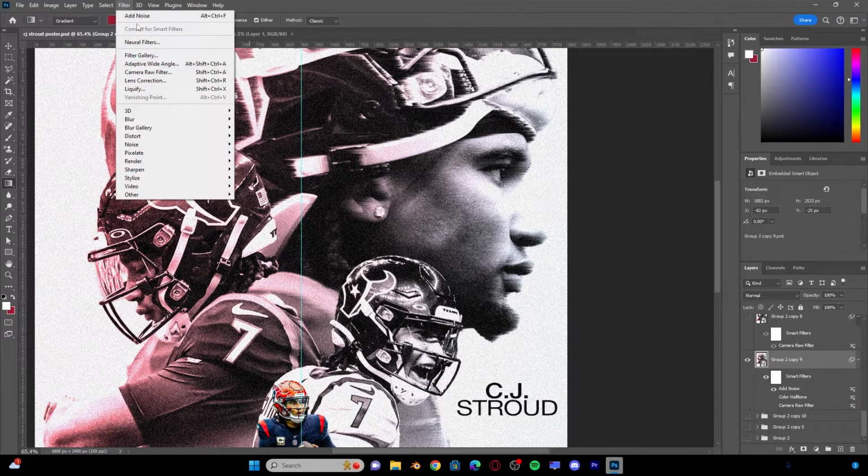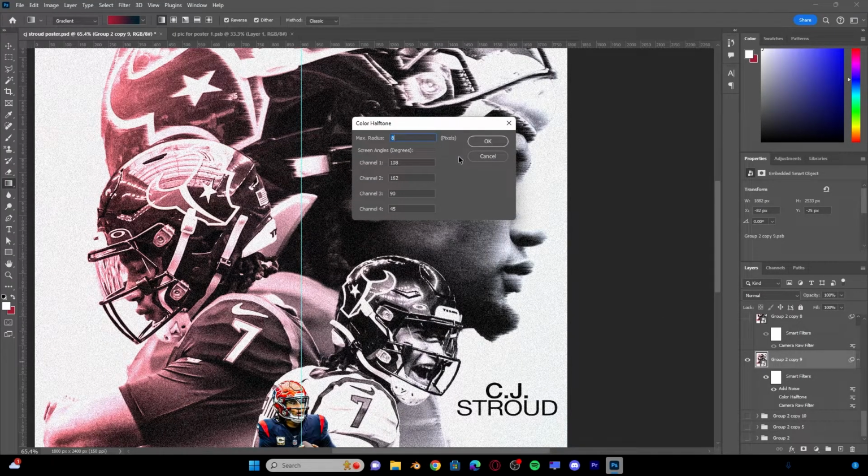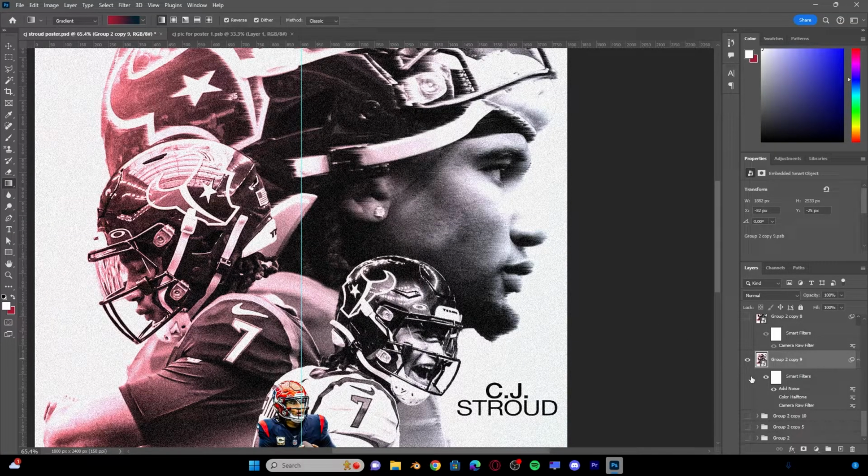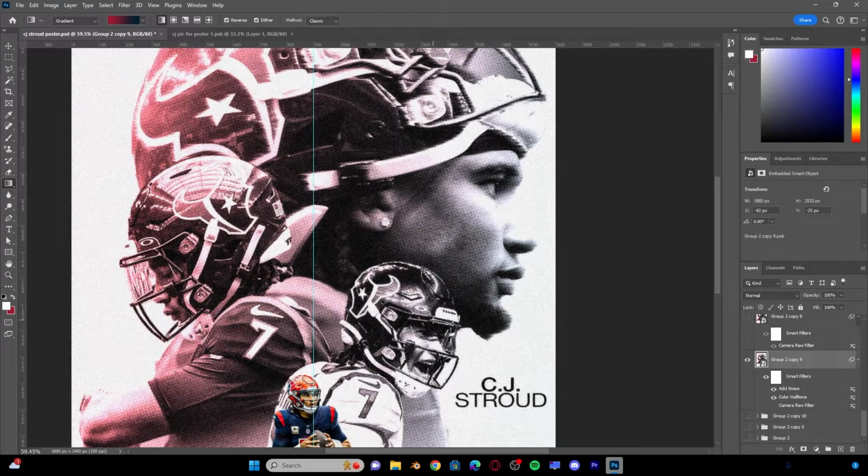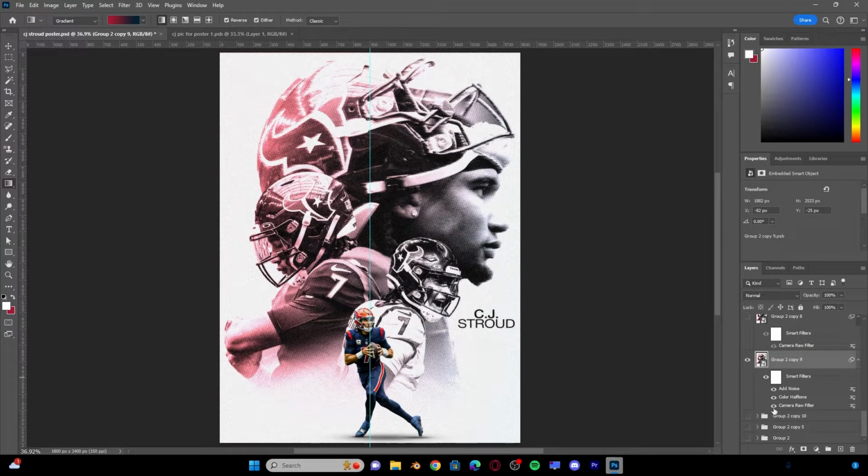So after that, I went to filter and then pixelate, then color halftone, and I did radius 8, and then I left everything default for the channels, and it gave me this little dotted effect, which I think looks pretty nice. And then finally, I made the colors just pop out more with the camera raw filter again.